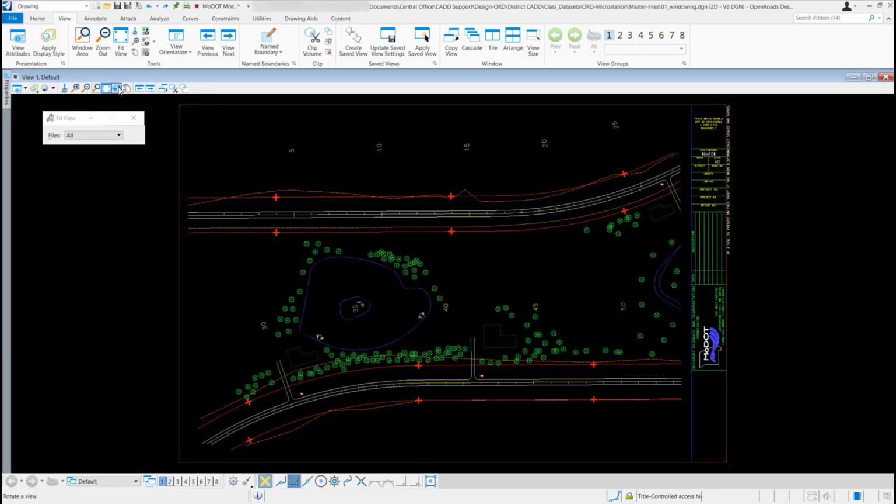You probably won't use this one a whole lot in a 2D file, which this file is. I'm going to go ahead and left click on it, select it. You have a couple different methods. You have 2 points, dynamic, and unrotated. I'm going to go ahead and set it to dynamic.